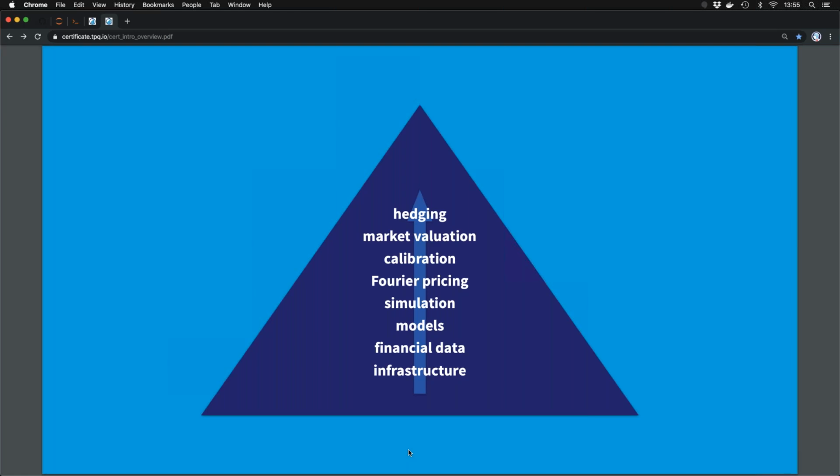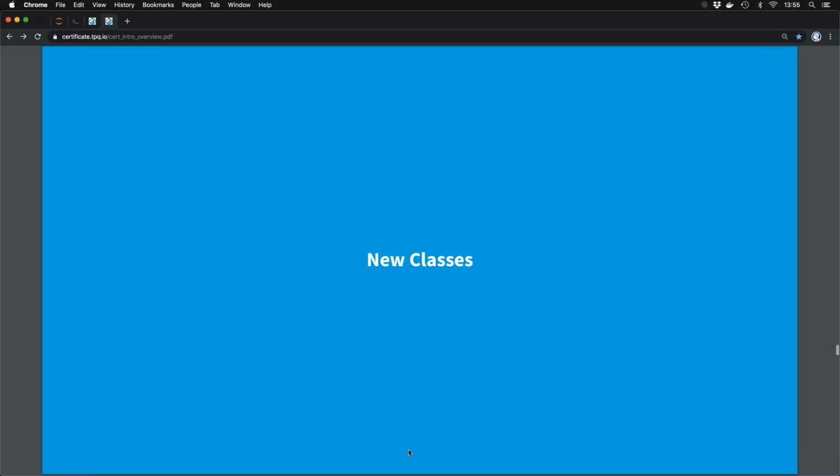Similar to algorithmic trading, we have this thinking in terms of layers, and this is basically how we move through the topics to end up with a calibrated general market model, which allows us to do proper valuation as well as hedging in a market-consistent fashion.